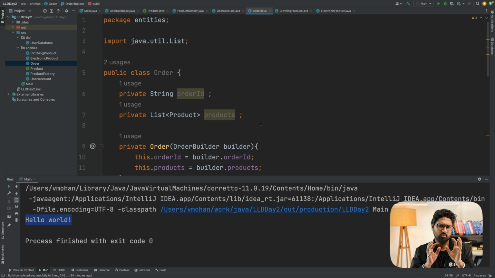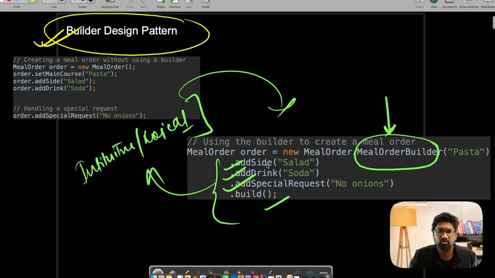So with this, almost all the requirements are done. We have been able to create the orders, the user account, and the products. We have seen the Singleton design pattern, the Factory design pattern, and the Builder design pattern to create all these objects. Now, what we do next is bring all this into action in a single class and see how it works. So now let's see all of this in action.